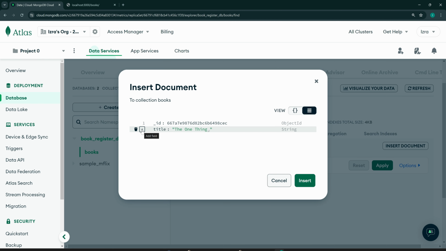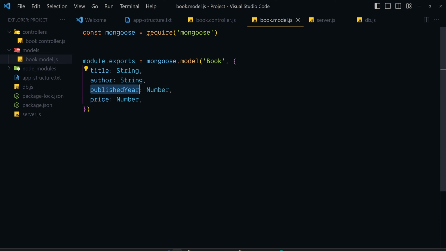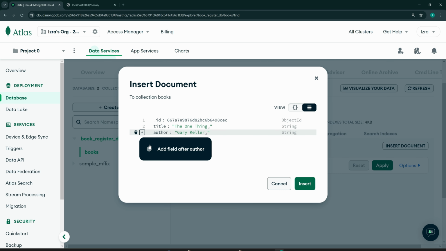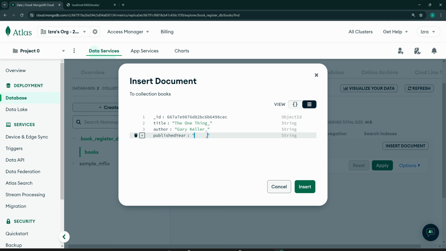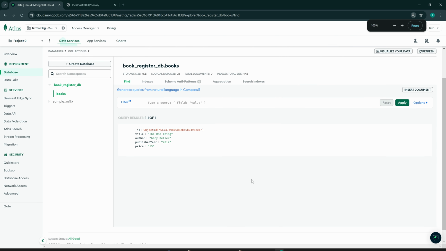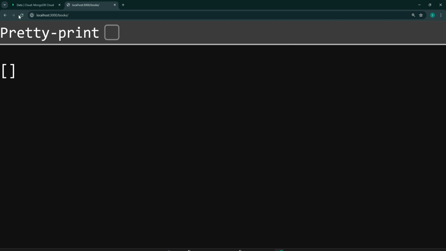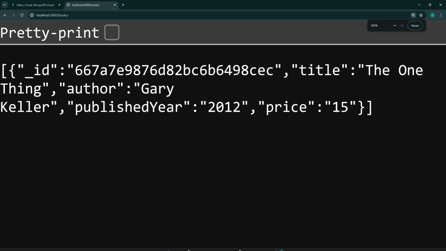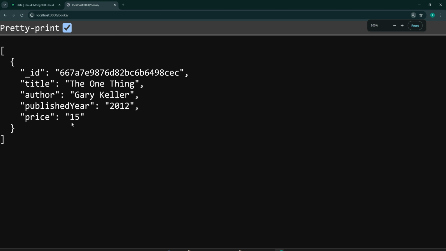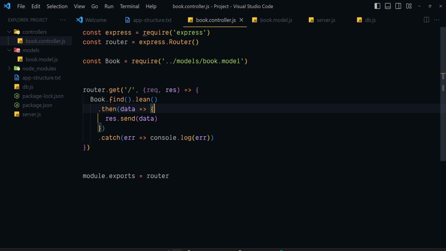Click on this plus button here to add a new field. Author. Then published year. Price. Now click on insert. So here we have successfully inserted the record that we have just added. Now reload the page. Boom. Here we have the record that we have just inserted. So with the help of the Mongoose model, we have successfully retrieved the list of records from the given collection.